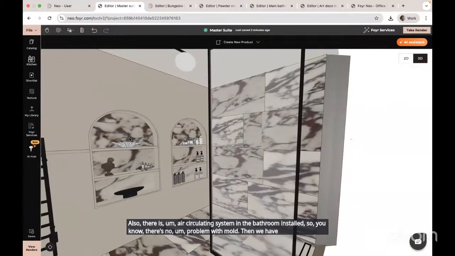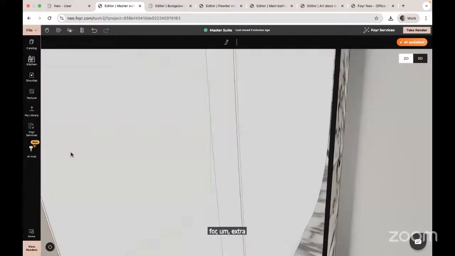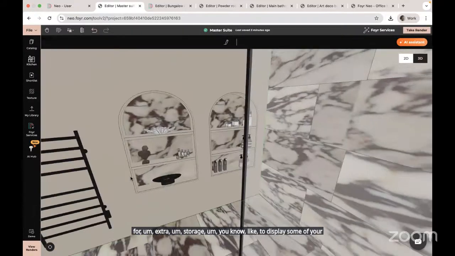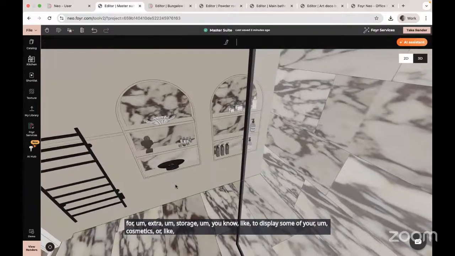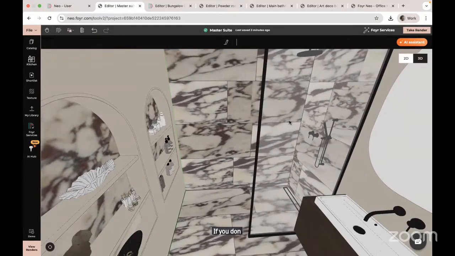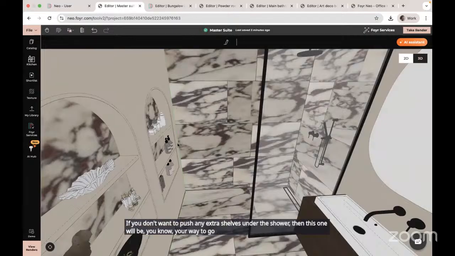Then we have these cabinets here for extra storage, to display some of your cosmetics, or even some decor pieces. And this one will be more for your shower use. If you don't want to put any extra shelves under the shower, then this one will be your way to go when you want to wash your hair and wash your body, etc.